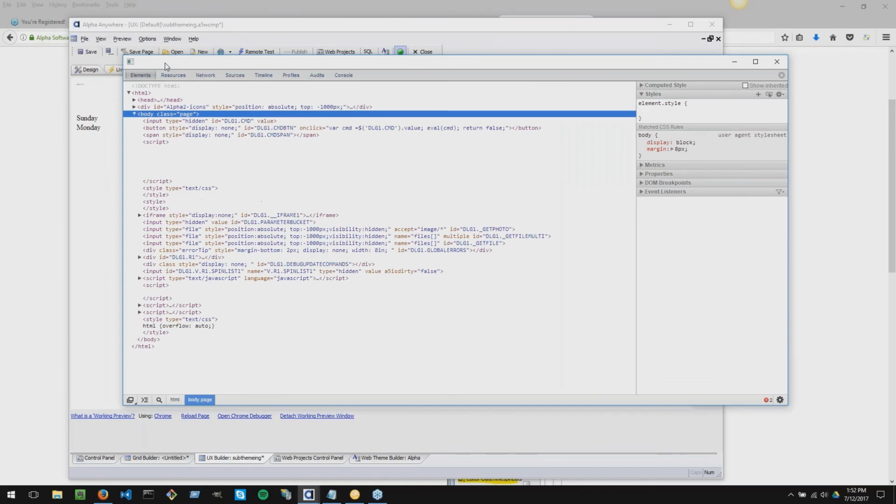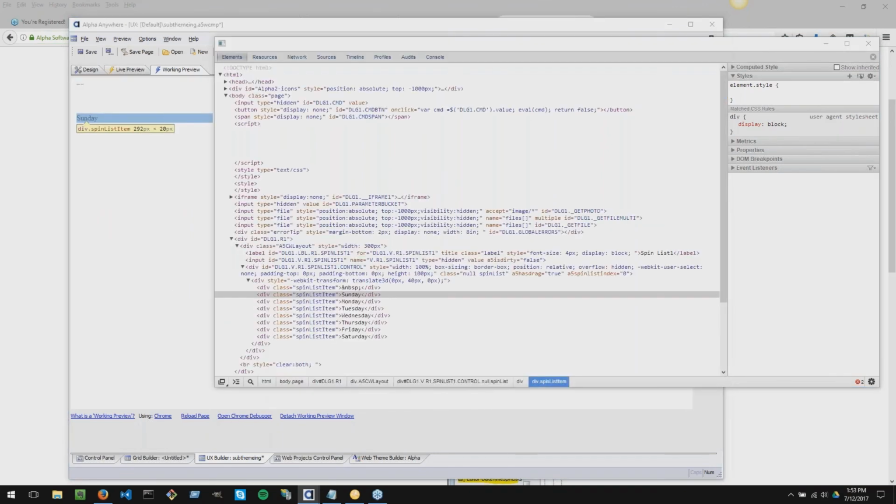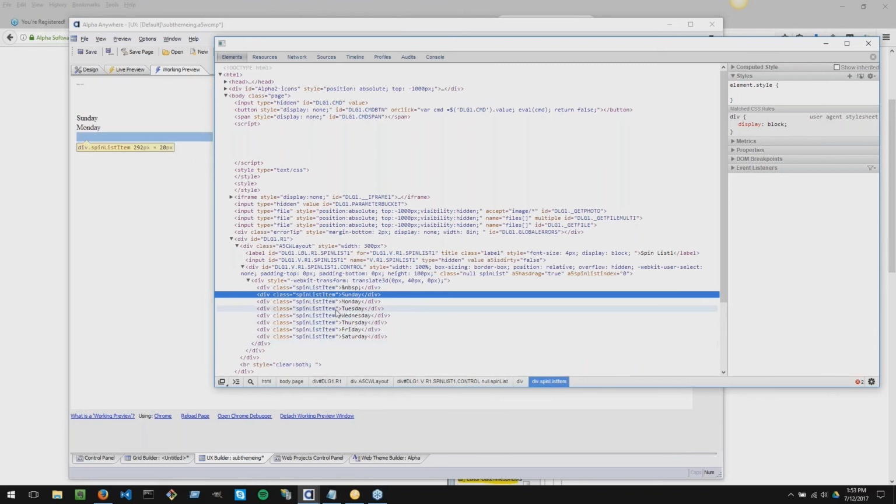One thing you can do if you're not quite sure what it is you need to edit is to run working preview using Chrome and then open the Chrome debugger and inspect an item. That brings me to a question that someone asked. Let me read the exact question so that I say it right. What is your favorite browser tool for viewing a page source and debugging style issues?